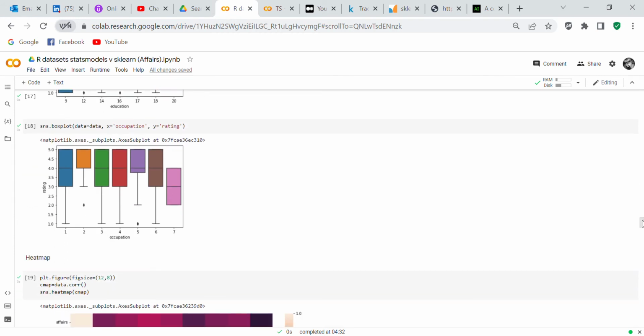So now we look at another box plot. We look at occupation, and they didn't give me any information on the occupation, so I can't really comment on that, except to say that people in occupation number 7 seem to be less happy than the other occupations.